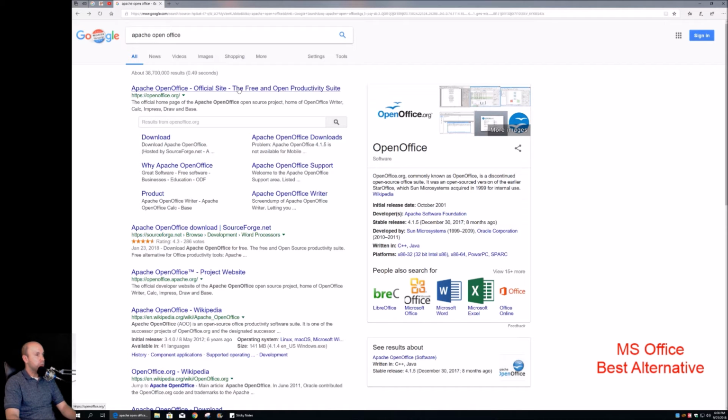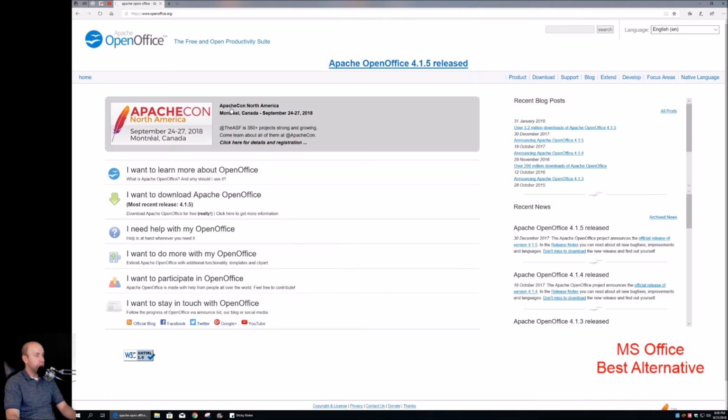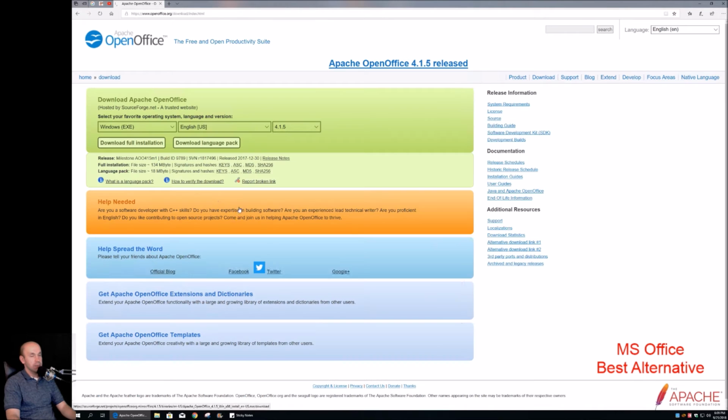Anyways, if we go to the main website, which is openoffice.org, we are going to be taken to what gives us an option to download Apache OpenOffice. So if we look down, you have some simple menus here. It says, I want to download Apache OpenOffice. So let's go ahead and click that and see what happens. And I like how it says here, download Apache OpenOffice for free. And it says, really? And if you want to click on here to get more information, you can certainly do so.